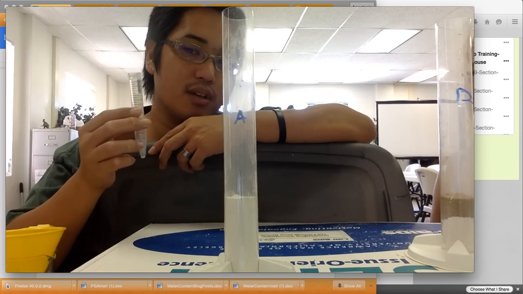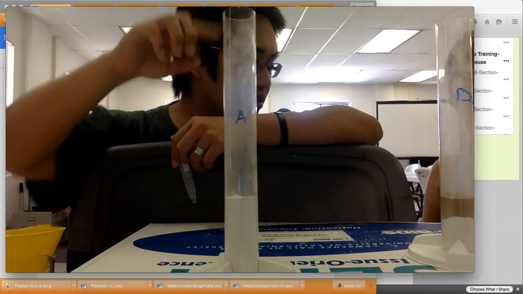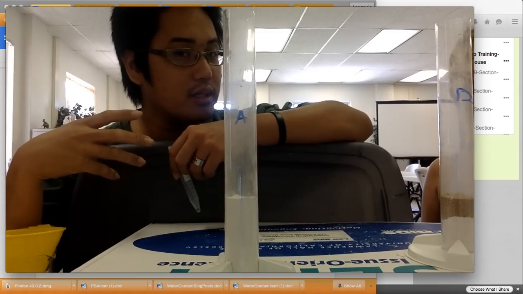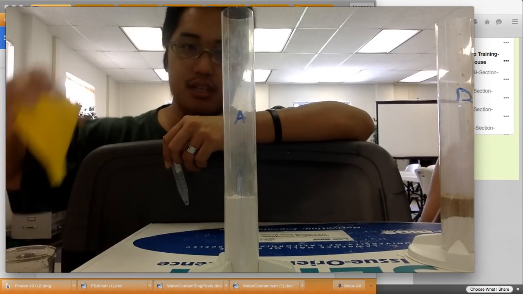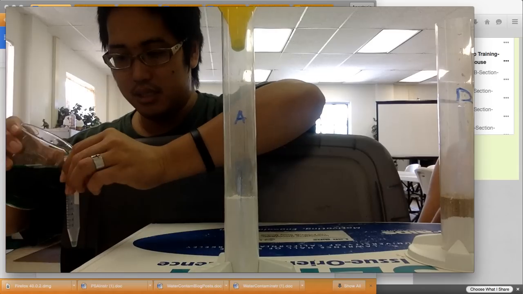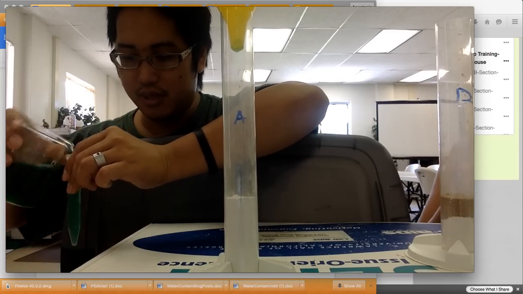Because you did 10 milliliters with this one, 10 milliliters with this one, and you did 20 over here. You're messing up your control variable. The amount of water that we start off with should be a control. So we should try to keep every parameter the same. Even though in the future, if I do this experiment, I'm going to use 20.